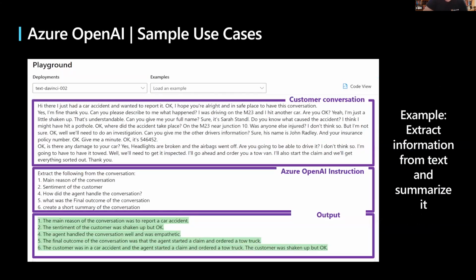This is an example of the playground. I'm going to show you the playground in a minute. Before we go to the portal and start playing with the tool, this is an example of the playground. If you see the deployment tab, it's using text-davinci-002, which is the model that we are using. In the first part of this example, you have the customer conversation. For example: "Hi there, I just had a car accident and I wanted to report it."